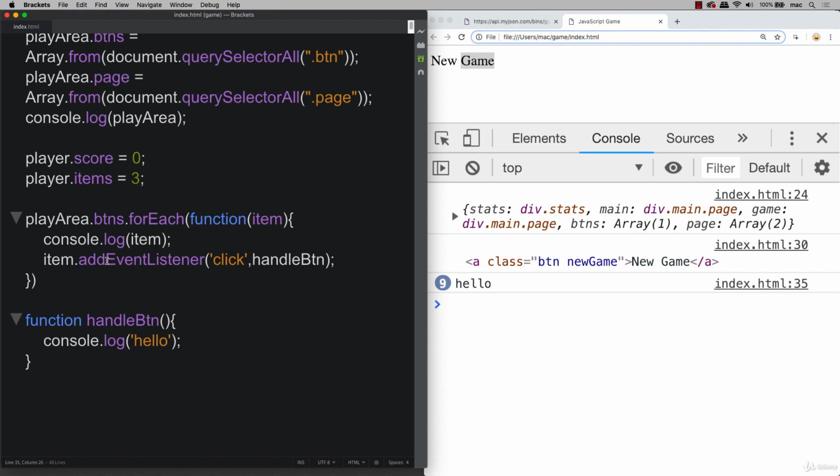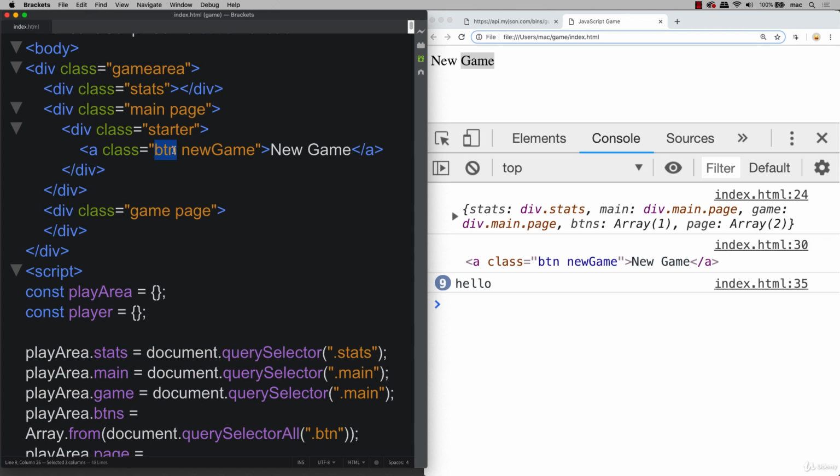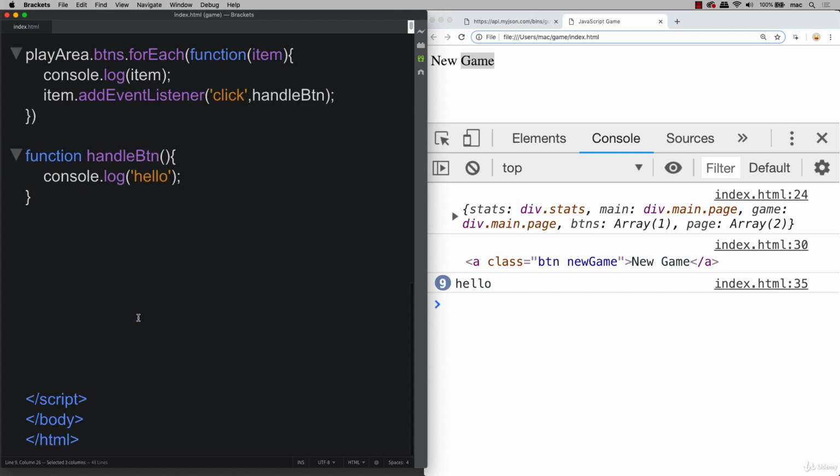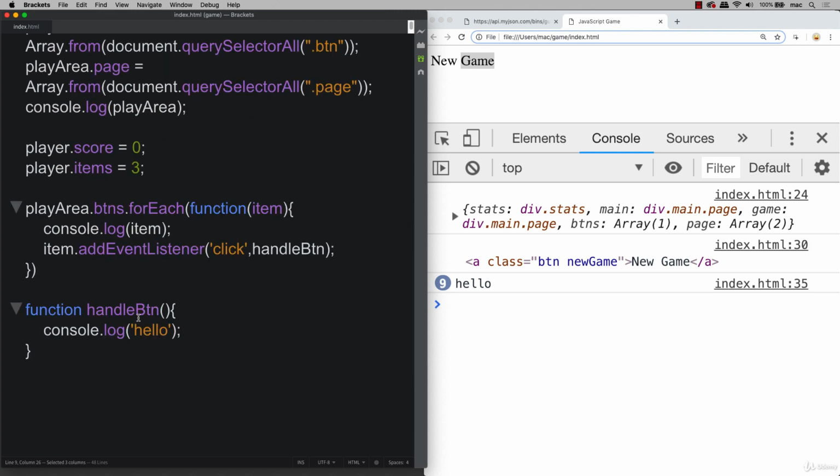So go ahead and add event listeners to all of the buttons. And of course, I know we only have just the one, but go ahead and add that event listener so it's ready to scale up and add more buttons into our game.